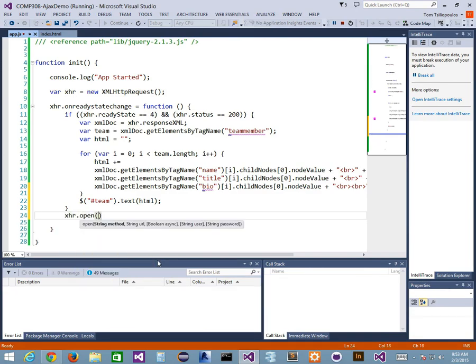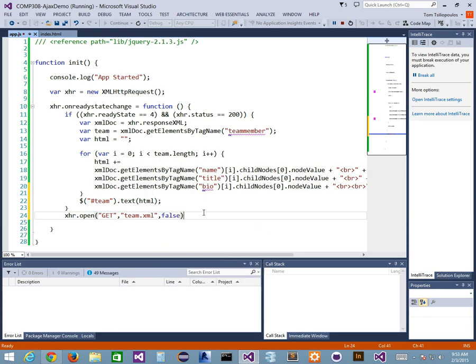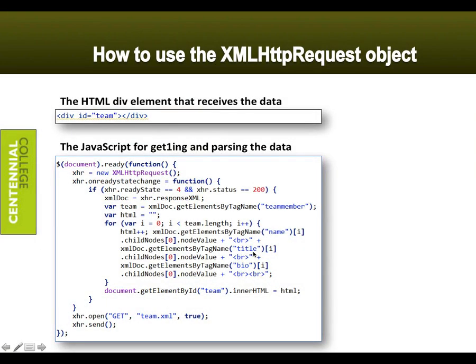Thank God that works. Our get, right? And we're going to look at, actually, it gives us some code hinting for our string, our URL. Now it says here team.xml. Is there a problem with this though? Because where does our... I think we put false here. Where does our team.xml file, where would it reside?